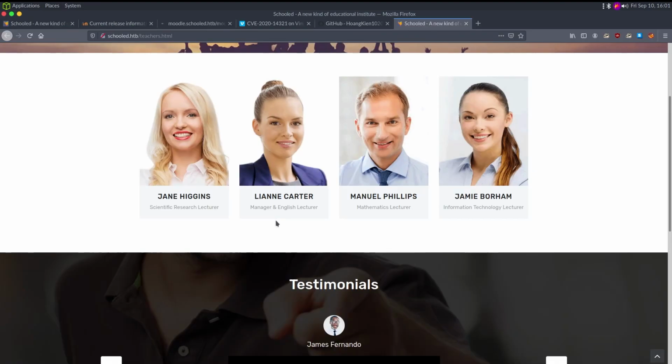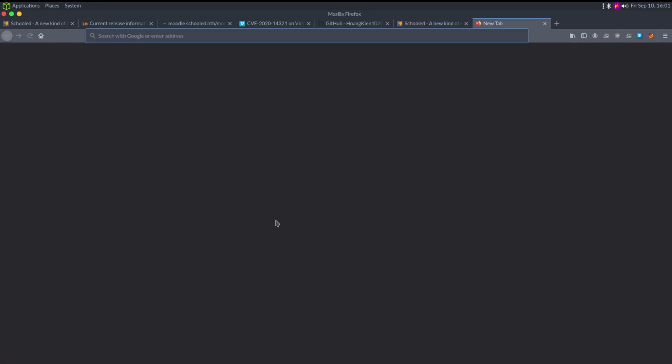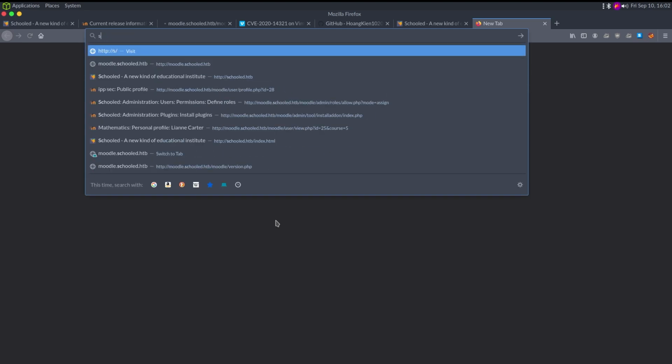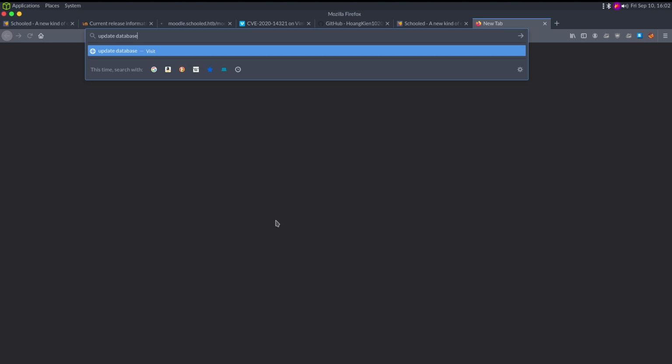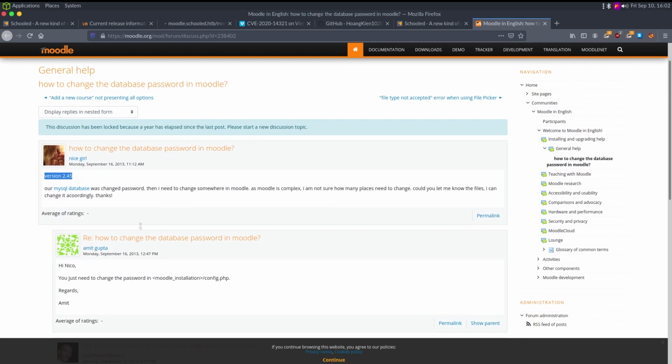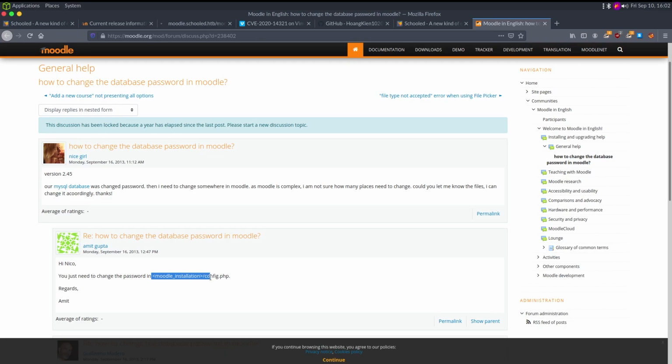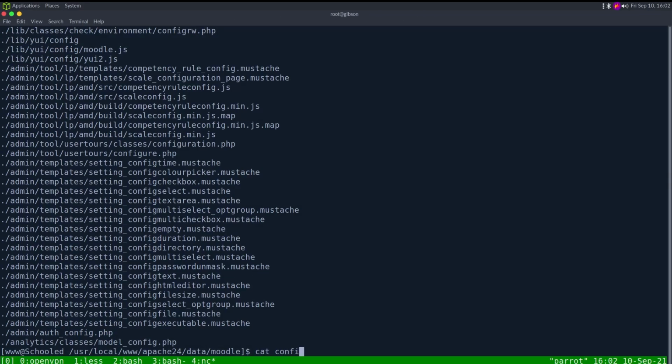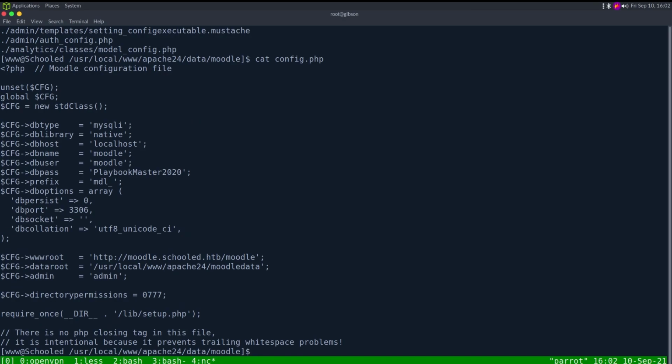Admin auth. So when I don't know where the database password is in an application, generally I just Google "update database password Moodle" and look at how I change it. So let's see, phpMyAdmin, MySQL database, MySQL password change. I need to change it somewhere in Moodle. So Moodle installation /config.php. Cat config.php. Oh, it was there. Okay. So, yeah, but generally that's how I find the files.